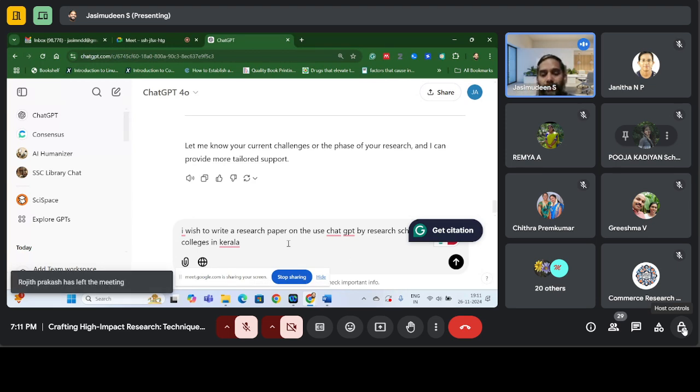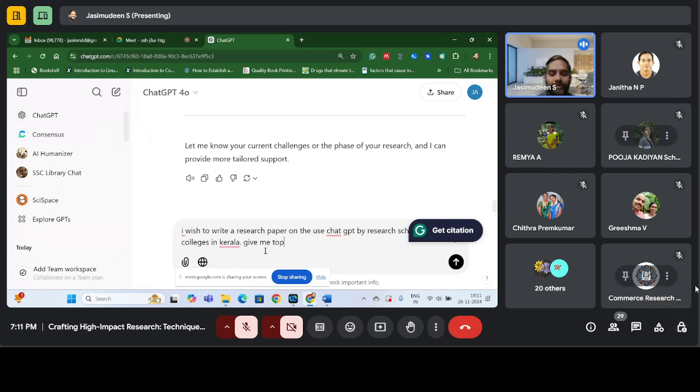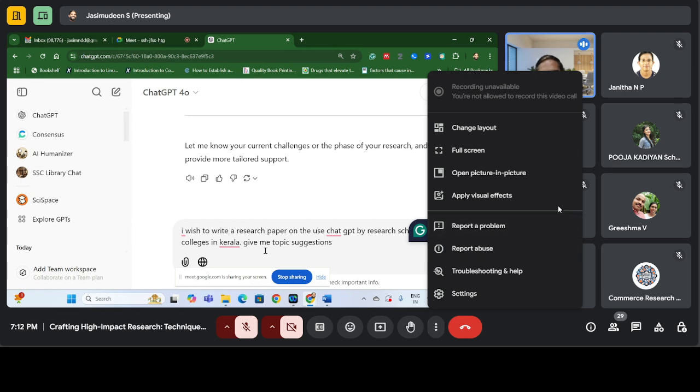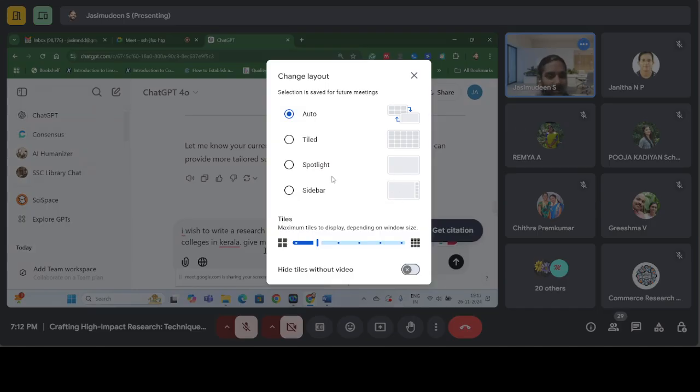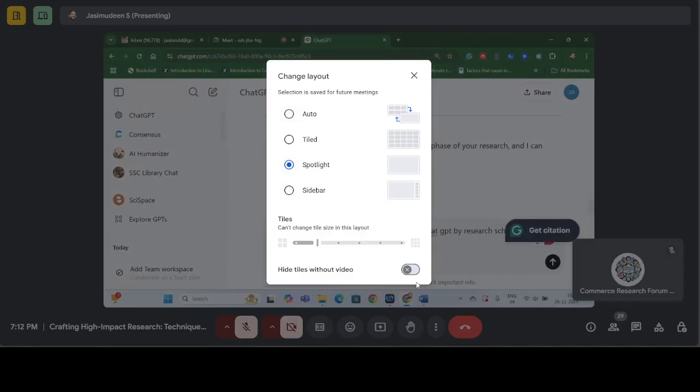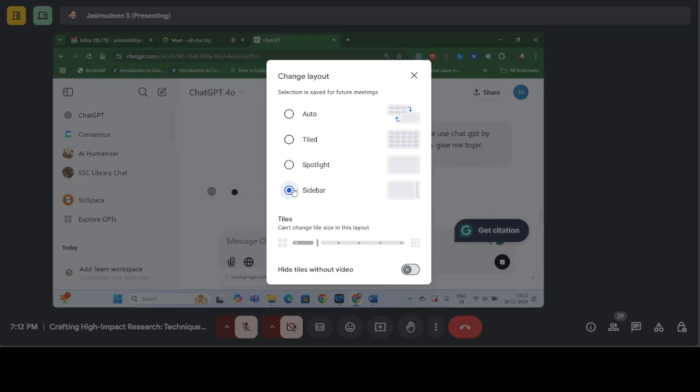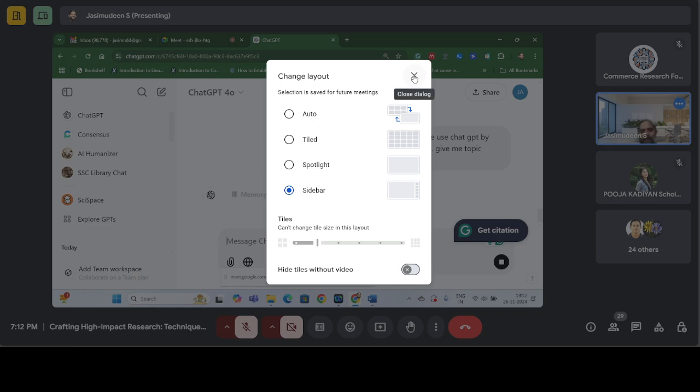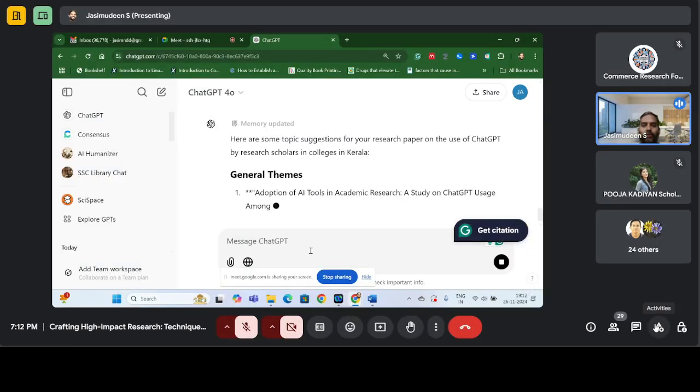So now I am confining myself to a research paper on the use of ChatGPT by research scholars in colleges in Kerala. Give me topic suggestions. I repeat, I want to write a research paper on the use of ChatGPT by research scholars in Kerala, not universities, colleges in Kerala. Then give me topic suggestions, etc. This is a crude topic, no? So the topic suggestions are there.